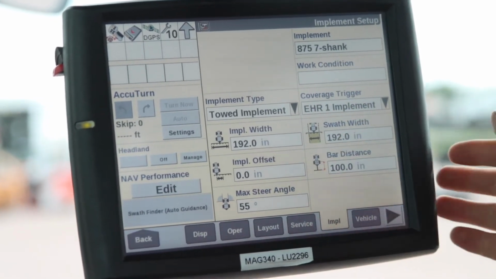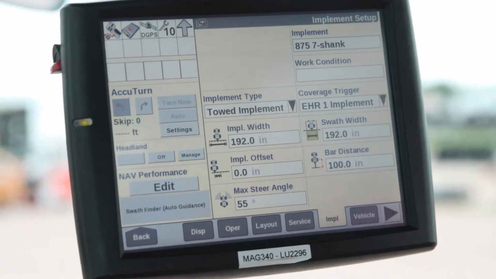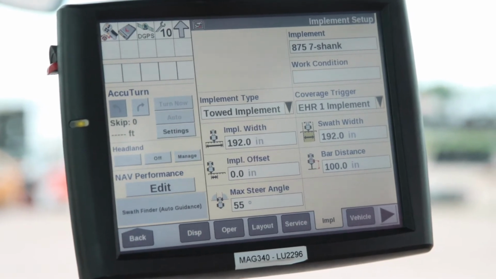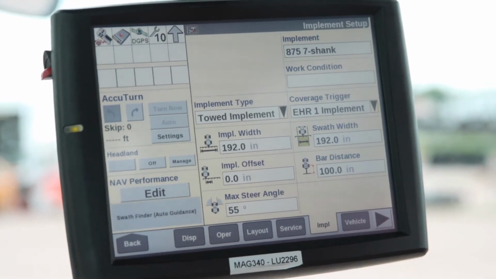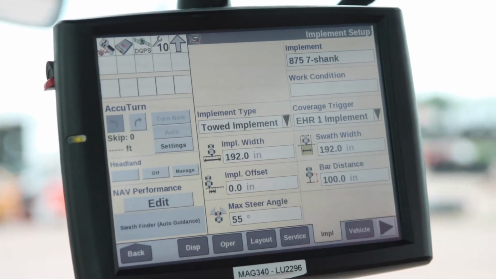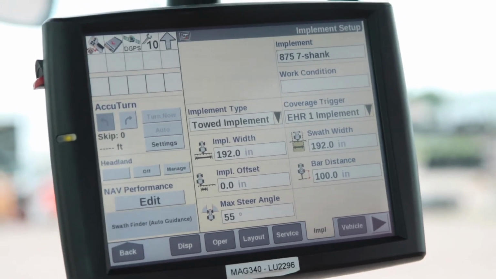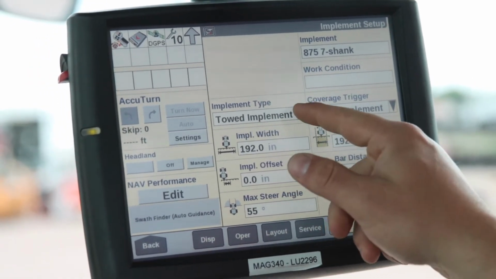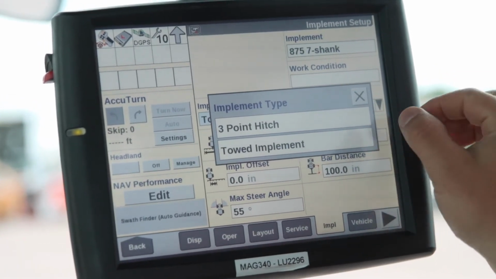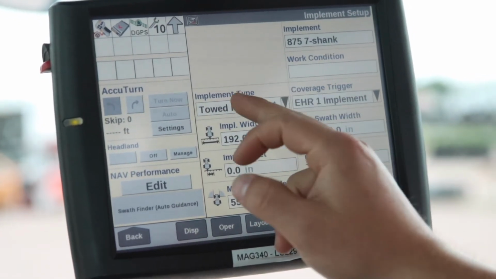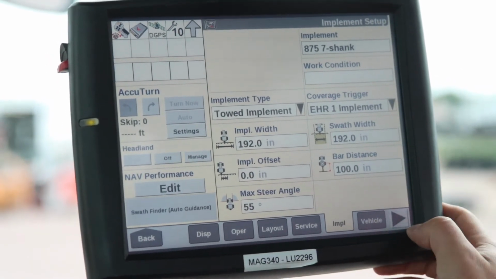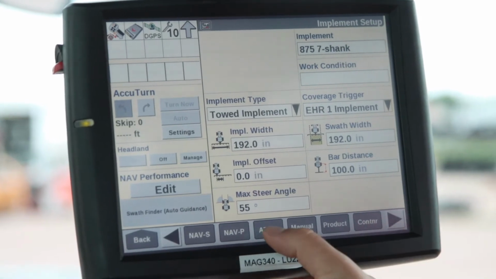Then the rest of this is all the same as you would set up any other implement. We got our physical width and our swath width, and this can be adjusted depending on what accuracies you have, and obviously the width of each implement. The other thing you want to make sure is you have the correct type, either a towed or a hitched. Because if you have, let's say, a towed implement and you have it set for a 3-point hitch, well, that's going to affect how the AccuTurn system draws the curve. So make sure that for sure the implement type and the bar distance are correct for the implement you are towing. We'll head back into the AccuTurn menu here.